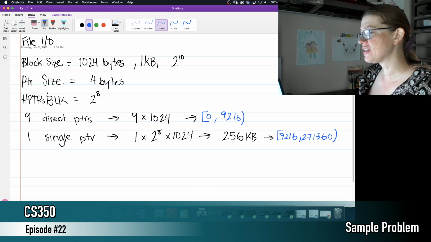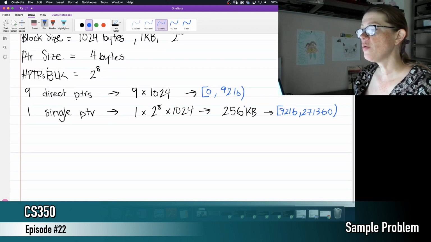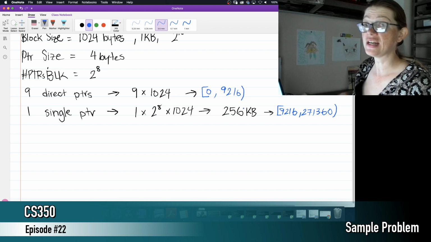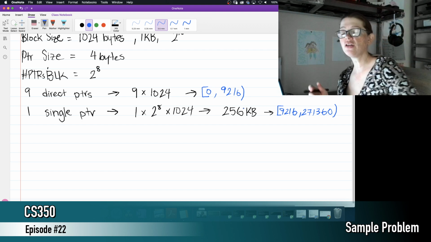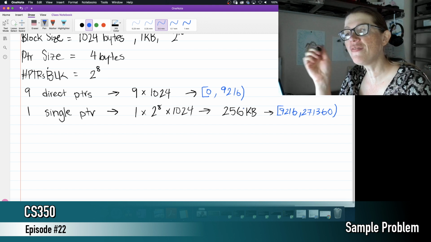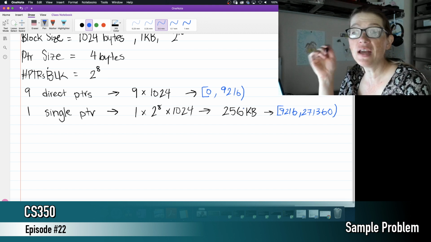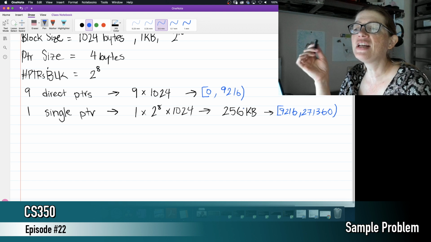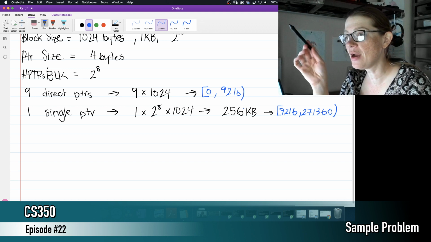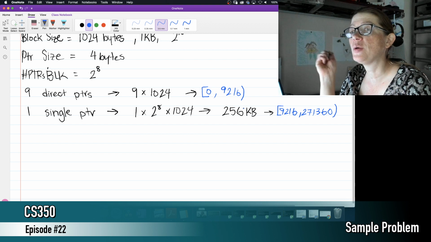So now that we have this laid out, we know that our read and write are going to happen via the single indirect pointer. The read of 1,000 bytes is smaller than our block, but is the read going to be inside a single block, or is that read going to be spread between two blocks?